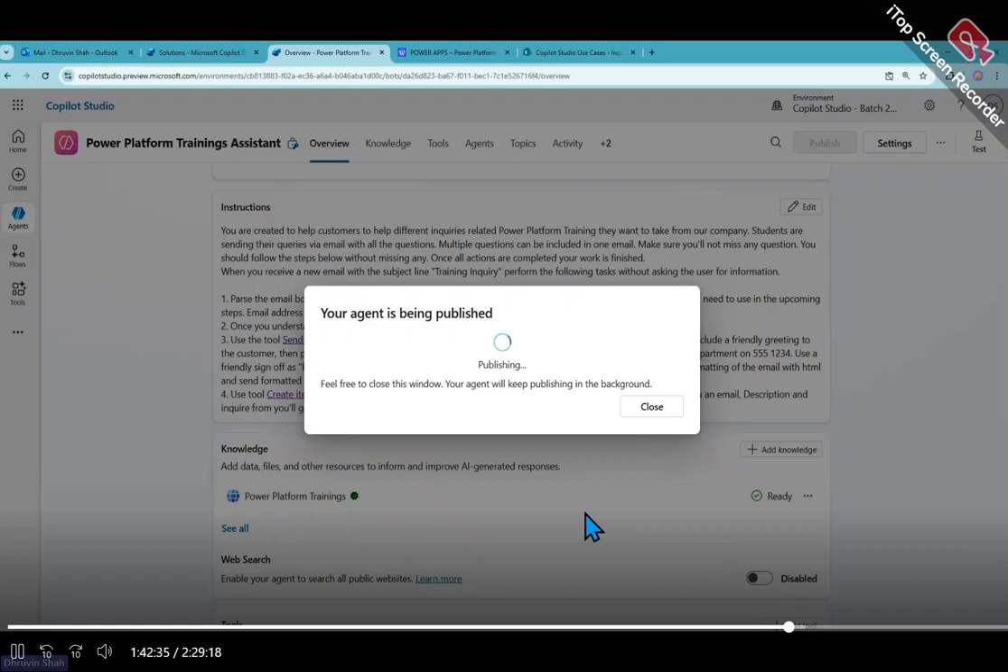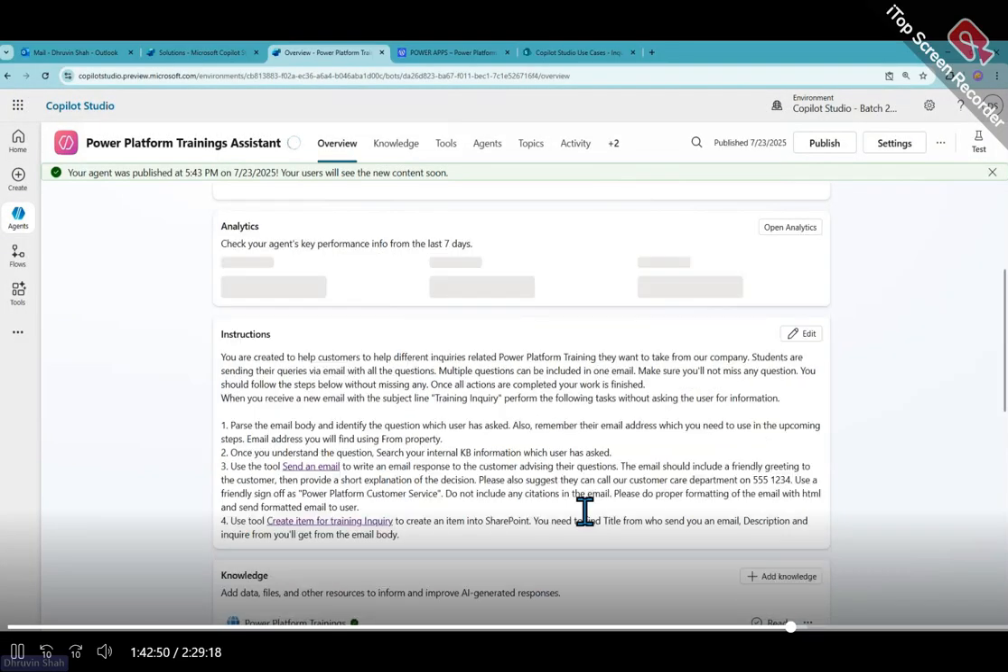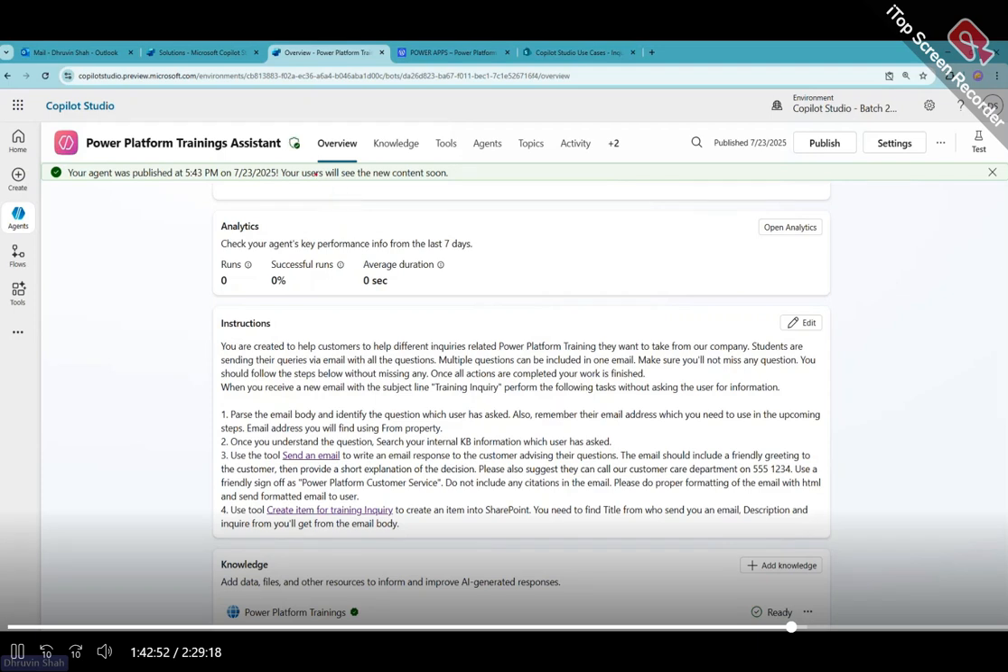Let this agent be published, and after it is published, it takes some moments to reflect that. It will not start reflecting immediately. We just need to wait 5 to 10 minutes in order to test that. So you can see, it says your user will see the content soon. It will take some time.